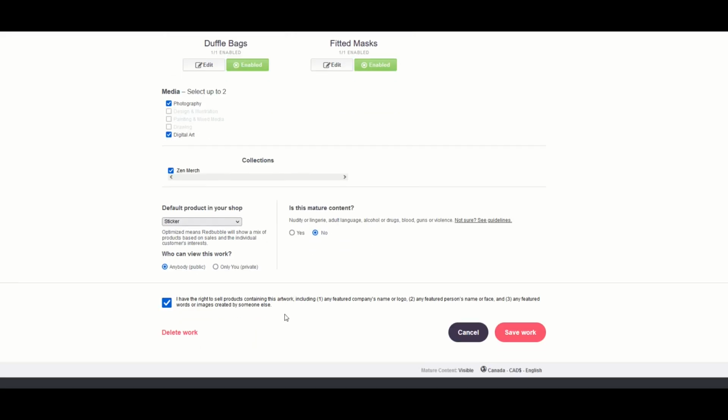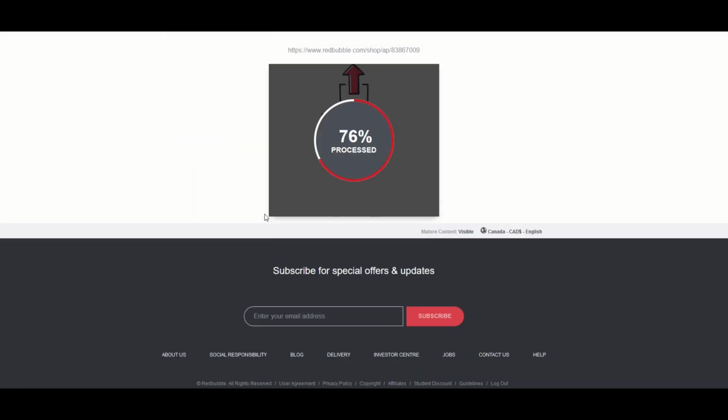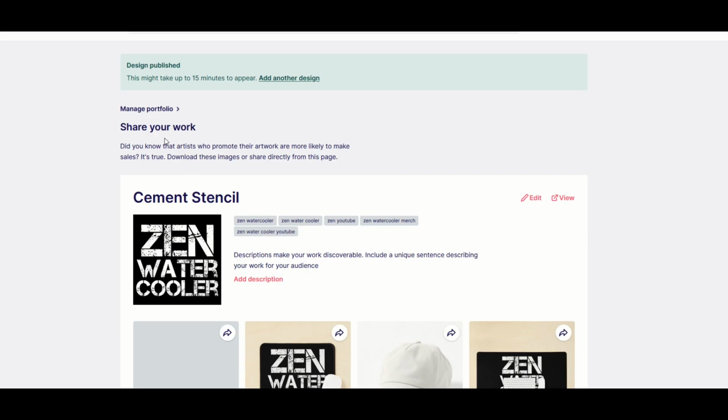I'll now click I have the rights. I'll click save work, and now it's going to update. And we can see here now it says it's updated.